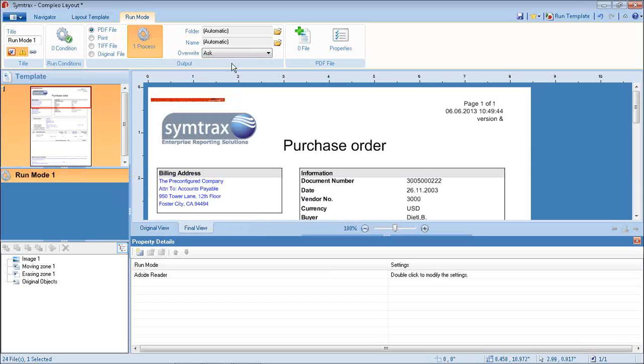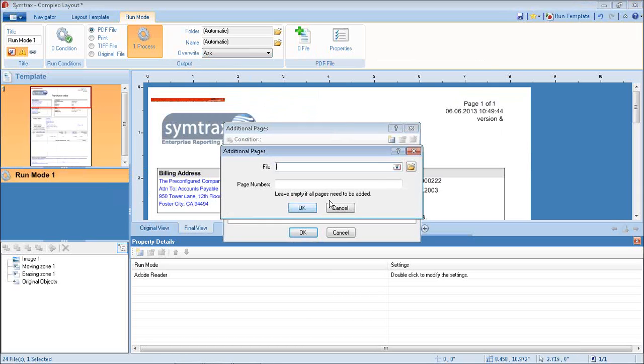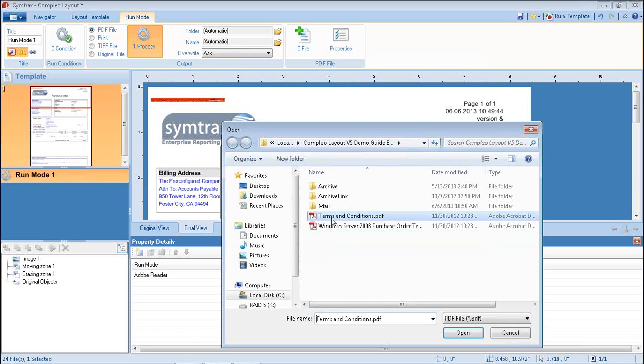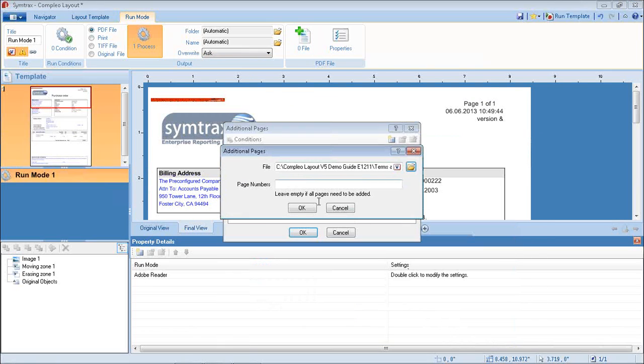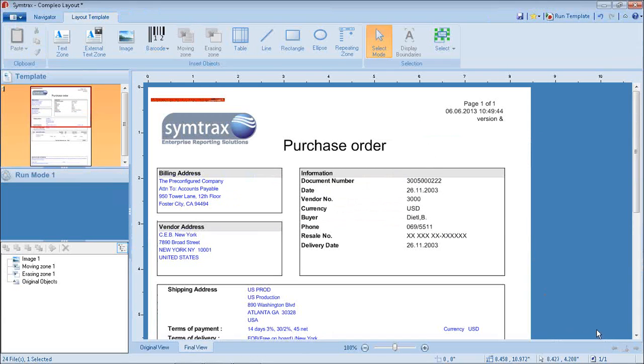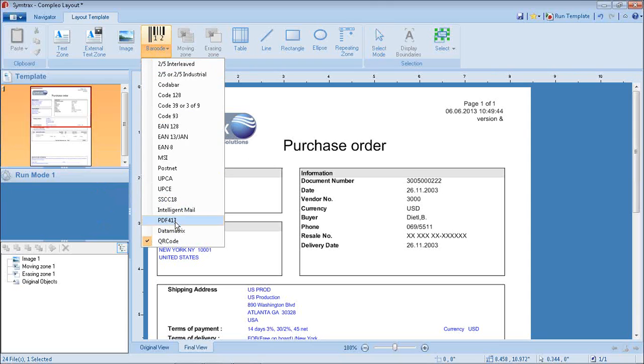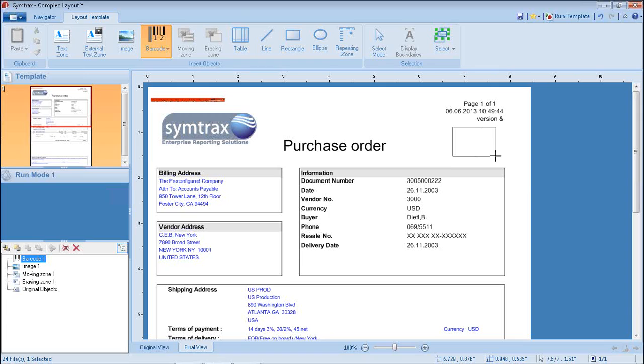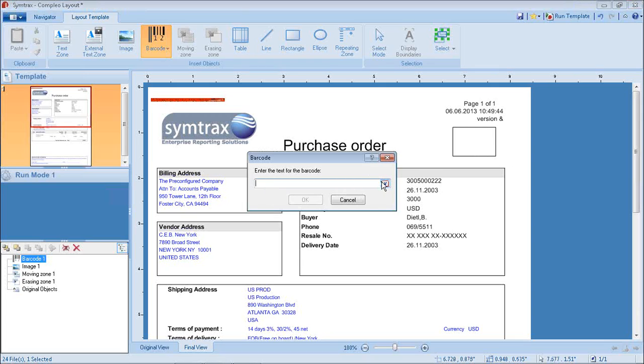And before I proceed to show you the final, this plus file section enables us to add extra pages to the document. The extra pages will only be reflected when the final template is run. And also we have the ability to quickly add all kinds of barcodes. For example, we can add a QR code and embed a website into this code.